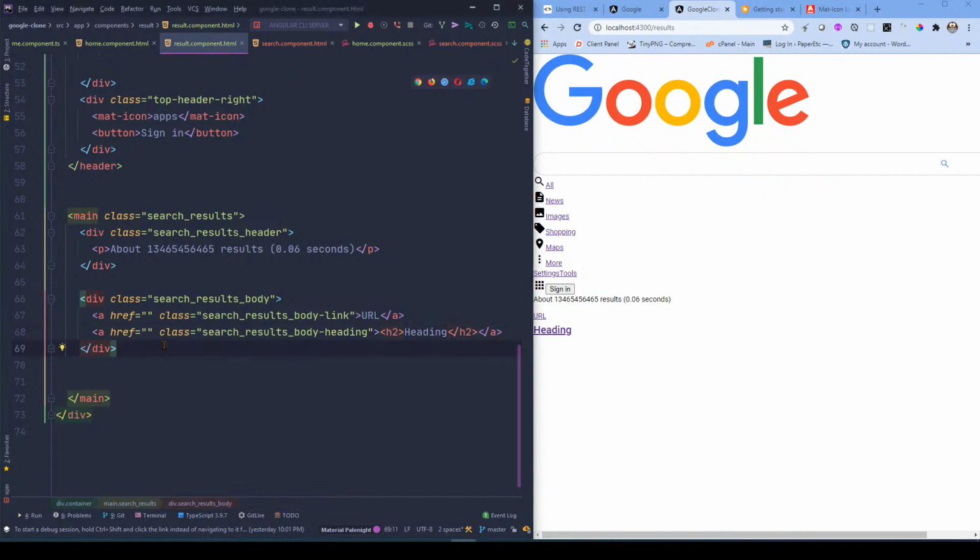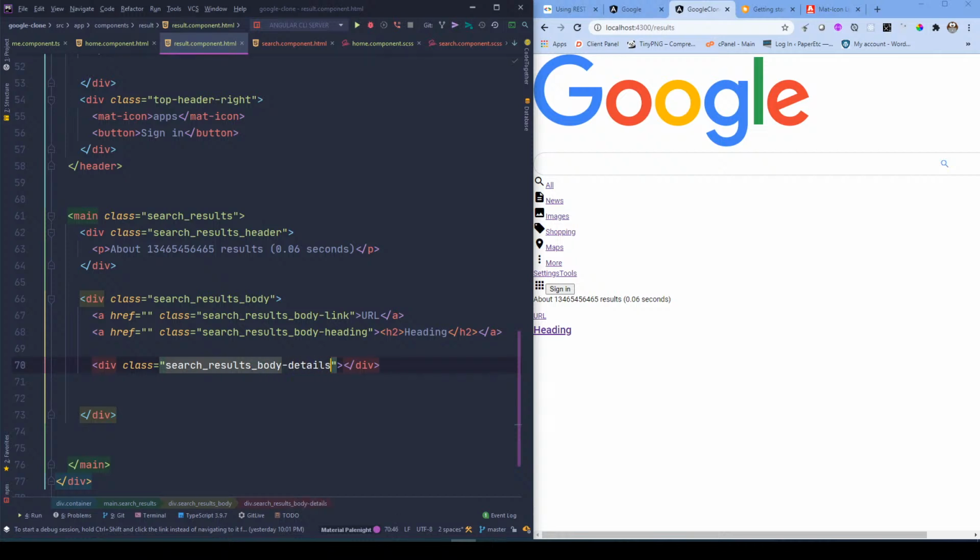So after this anchor tag, I'll show the description or the snippet of the search result. For that I'll create a new div, and create a class of search results underscore body details, and it will be my snippet section.